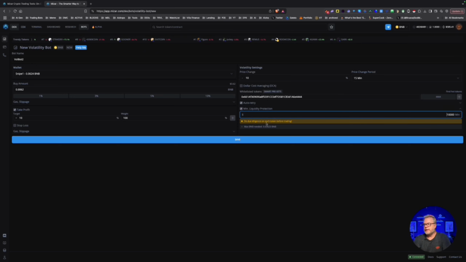Do due diligence on each token before trading. Now, I haven't done a lot of due diligence on this token. I've just taken one for an example here to show you how this works. So this will give you an idea, but definitely do more due diligence than what I'm doing right here.